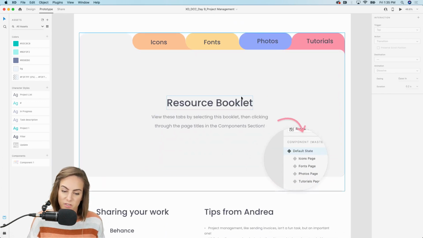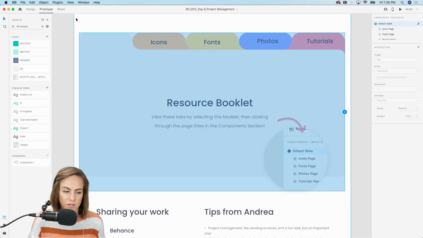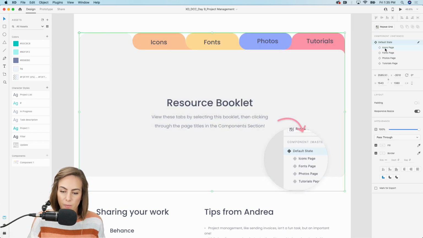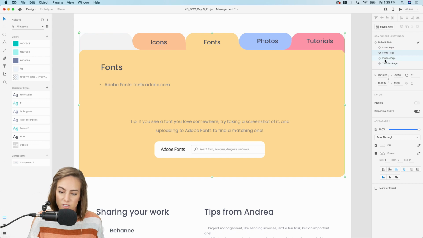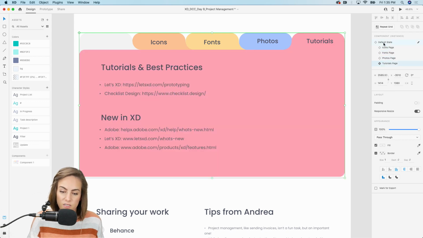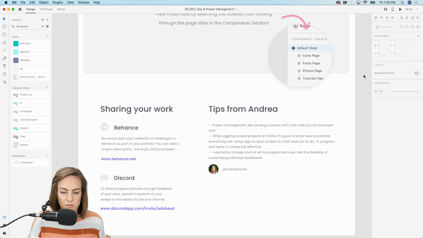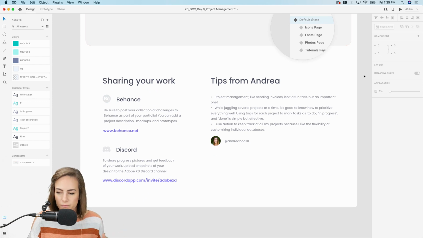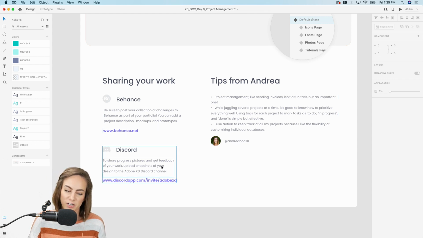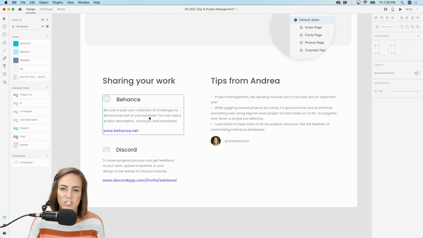And then we've got our resource booklet right here, so you can feel free to hop through all of the components, check out some links that I find helpful, icons and such, where to find photos and things like that. And of course, tips from myself down here, and where to share your work on Behance and Discord when you're done. On Behance, be sure to share with the keyword XD Daily Challenge.